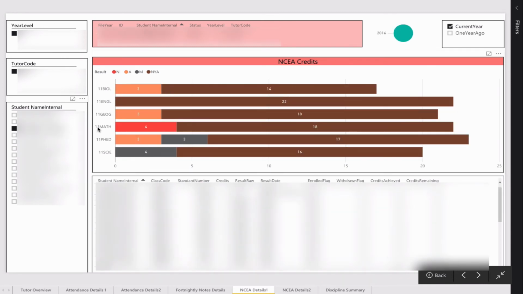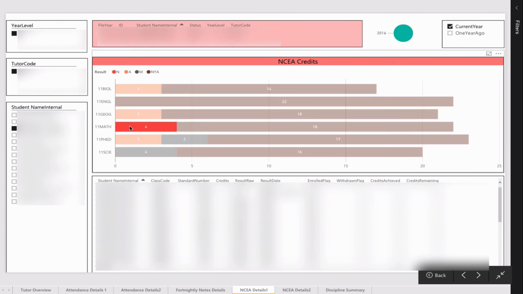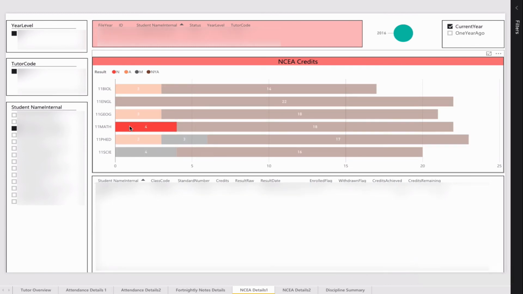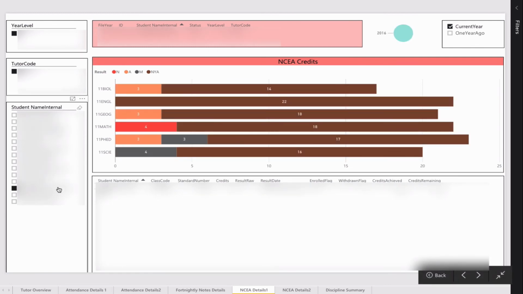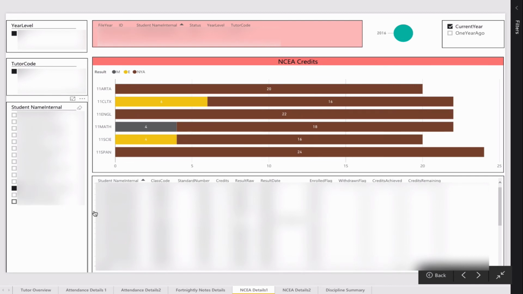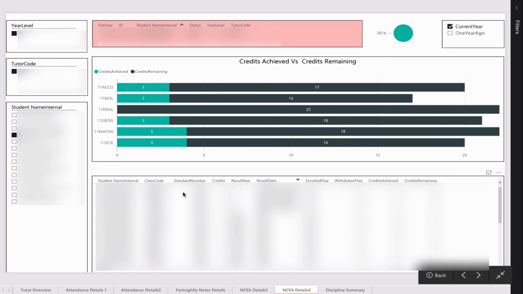So there's an example of a not achieved. When was it not achieved? You can see the date and move from there to take further action if required. The second NCEA page is similar, except it doesn't have the results. It simply shows you the total number of remaining credits.